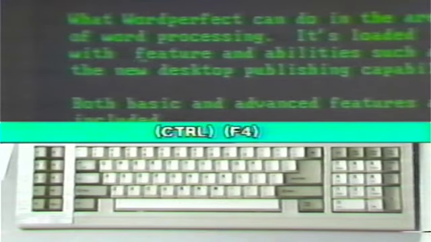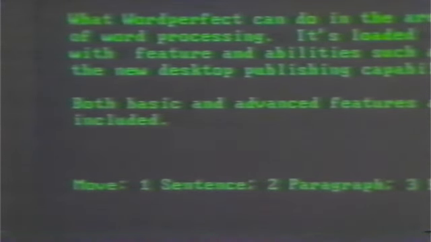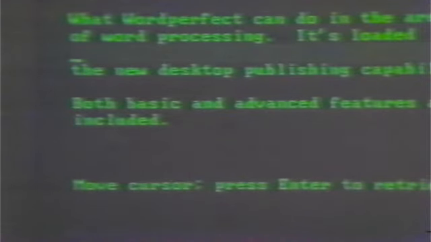Here's a demo of moving an entire sentence. Put the cursor any place in the sentence to be moved. Press Ctrl and F4 at the same time to get the Move menu. The segment size menu appears again. This time, press 1 for the Move option, and the sentence vanishes. A prompt appears to relocate the cursor. And press Enter. When you do, the sentence appears at the new location.